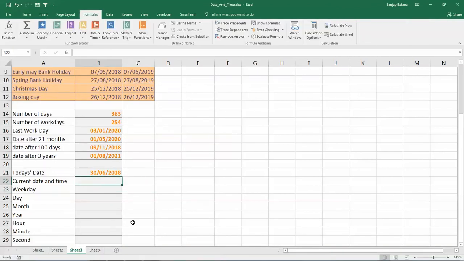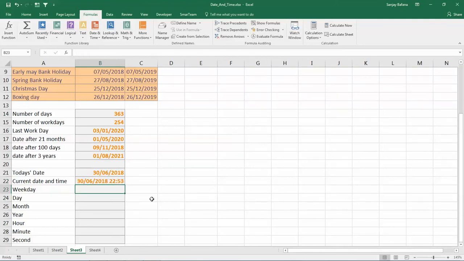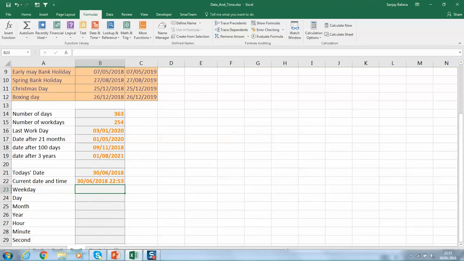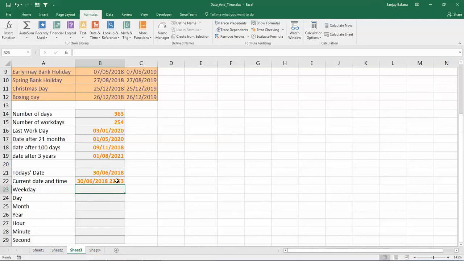Current date and time. There's a function called NOW, N-O-W, and it returns date and time. I need to auto fit the column. So it gives me date and time, which is 22:53. And whenever you refresh by hitting F9 key, it will refresh itself.